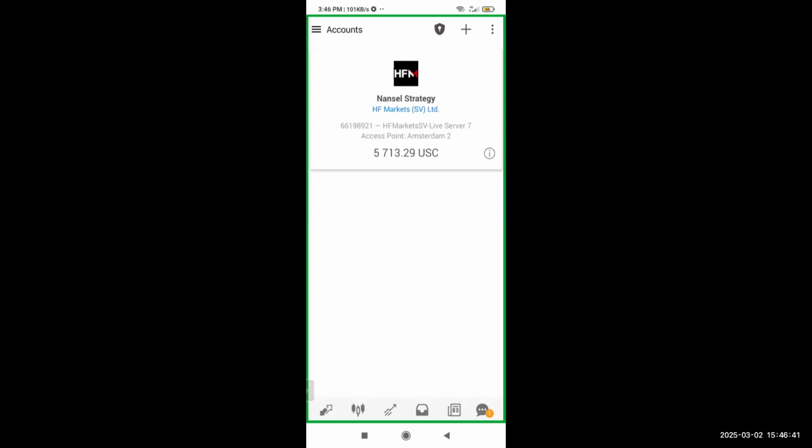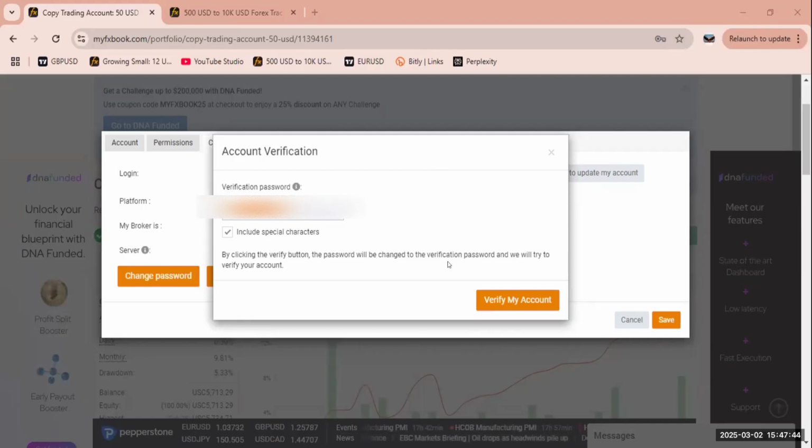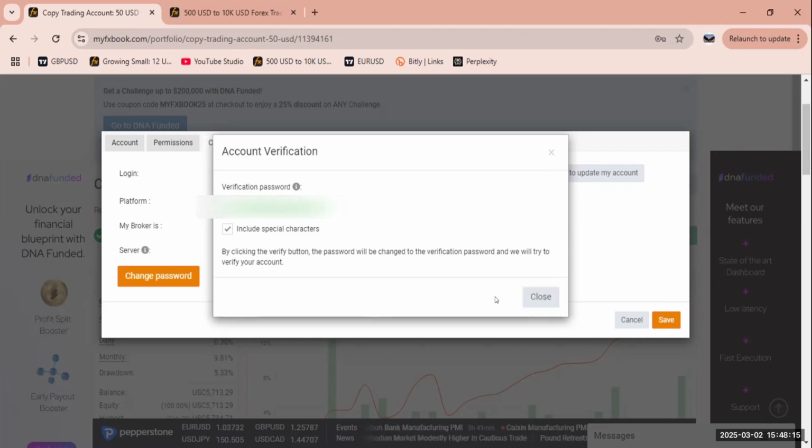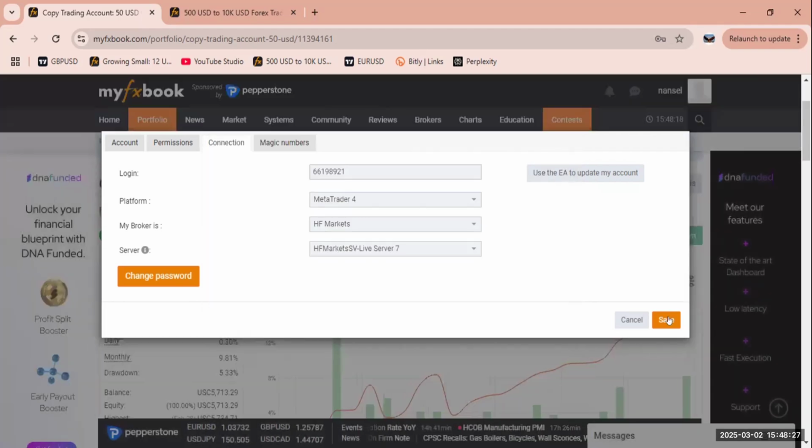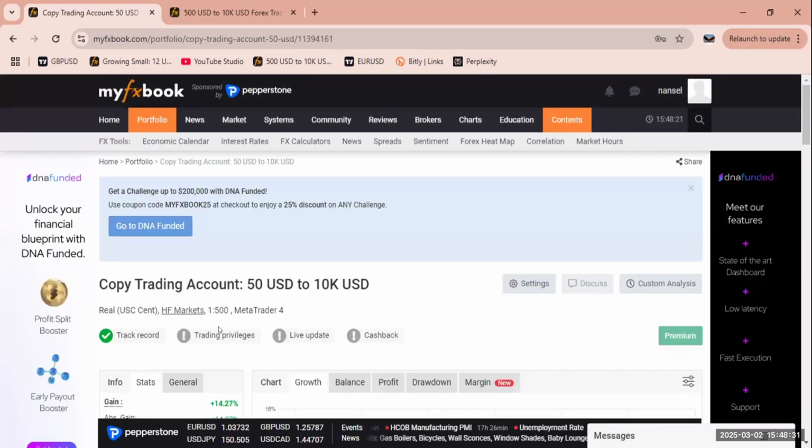So right now, I'll go back to MyFxBook and tell them I have changed it. Click on verify my account. Once you have added the verification password by changing it, like the way we did, click on verify my account. The account has been verified successfully. You can now close it and click save. So for this, let's refresh again. Click on this button to refresh.